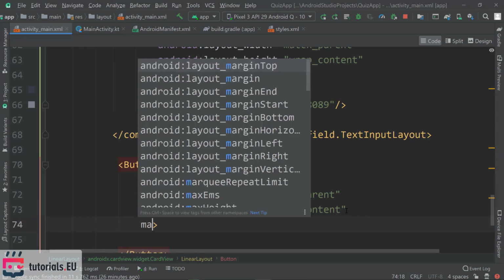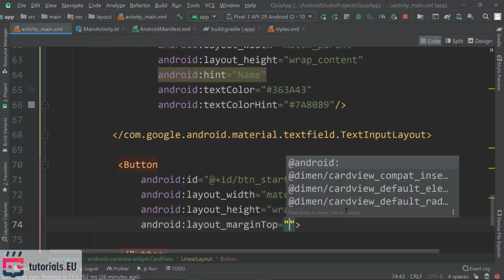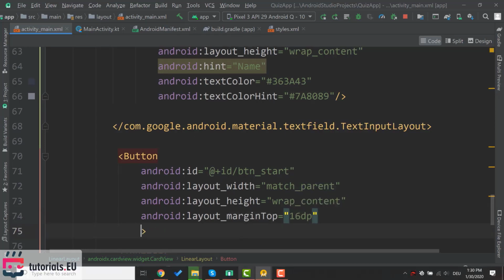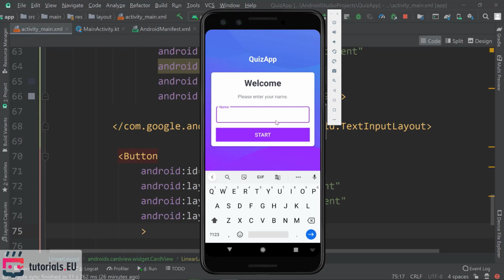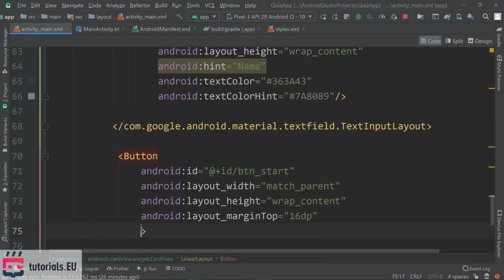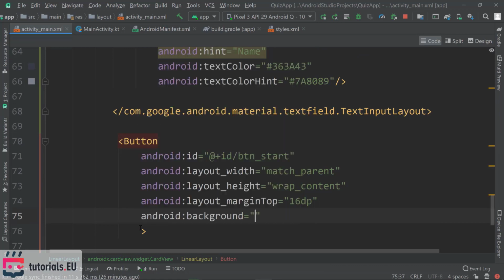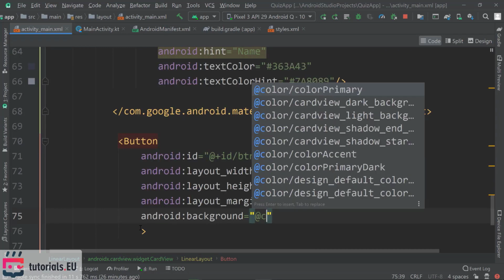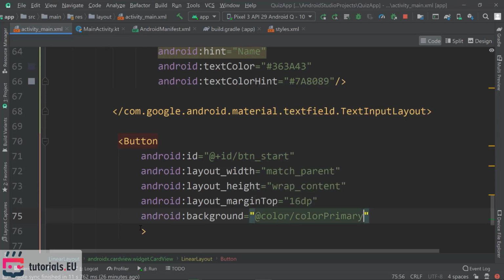Then, as you can see as well, it has a little margin towards the top. I'm going to assign 16 density pixels here, which is this distance between those two elements here, because otherwise they would be too close to each other. And then I'm going to assign a little background color, which will be the color that we have in our primary colors. So color primary. And finally, the text of it should be start.